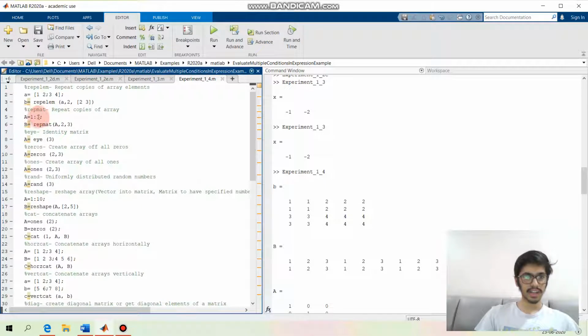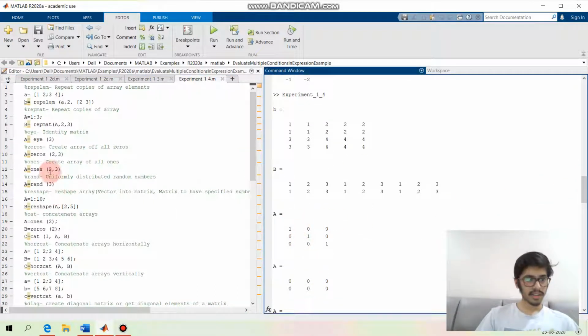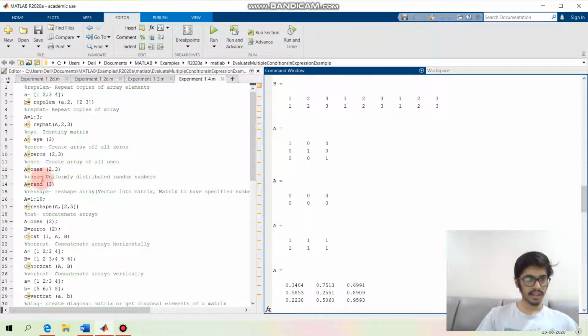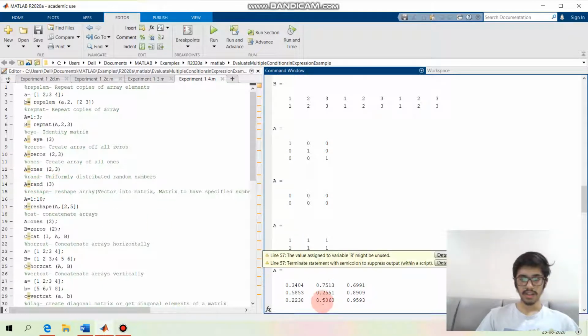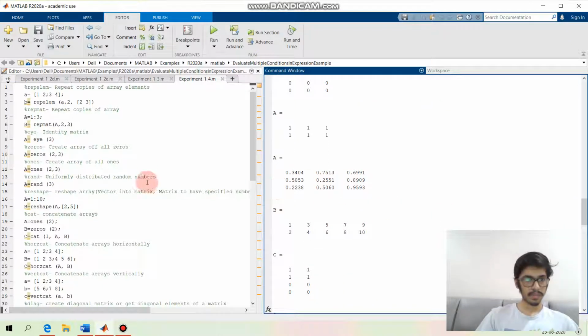Then first we consider 1 2 3, like this 1 2 3, and it is repeated two times column-wise and then 3 times row-wise. And A is equal to I3. It basically constructs an identity matrix of size 3 into 3, which is this one. Then zeros considers a zero matrix of size 2 into 3, which is this. Then ones considers 2 into 3, which is this one. Then the rand function considers a 3 into 3 matrix of random numbers, which is this one.